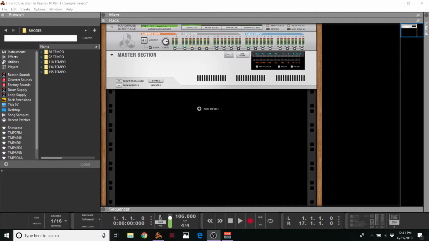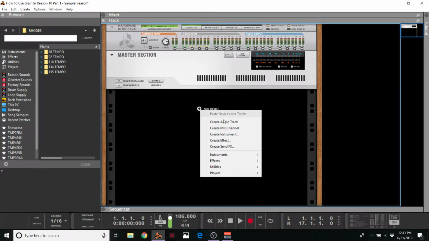Today, we're going to start the series with how to use Grain as a sampler. Now, when I first got Reason 10, I thought Grain was too complicated to dive in at first. And once I finally did, I realized, oh, this is actually a very simple and fun instrument to use. So let's get into it.